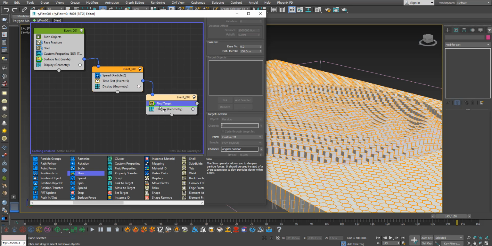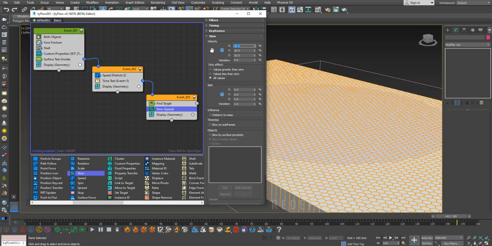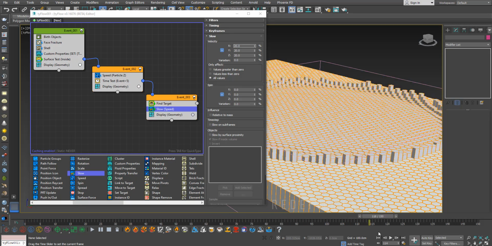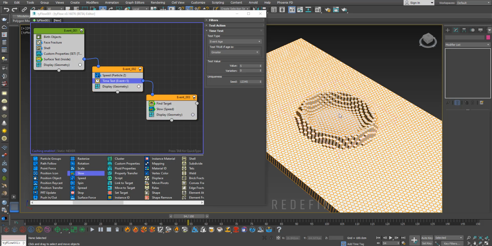So I'll just add that here and set it to maybe 20%, and this will just smooth them out much quicker, so they just sort of settle in place right away. So I'd say maybe what I don't like is that it's a pretty sharp sort of wave. I'd like to smooth it out. So in the time test, you can just extend how long the time test lasts and get more of the hexagons to stay up in the air longer.